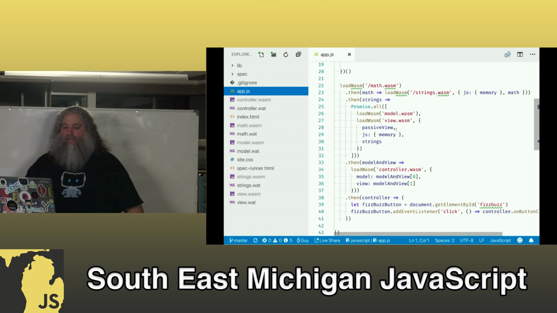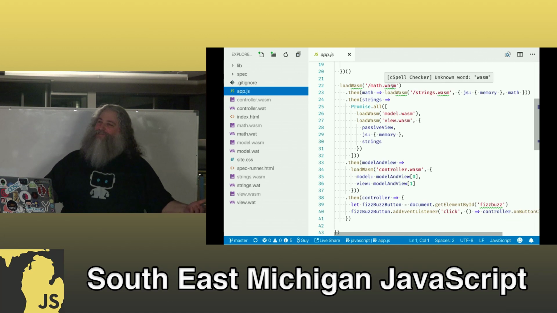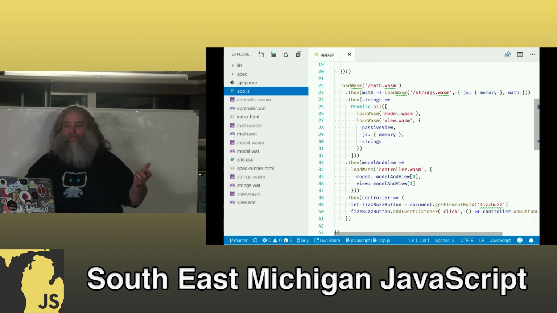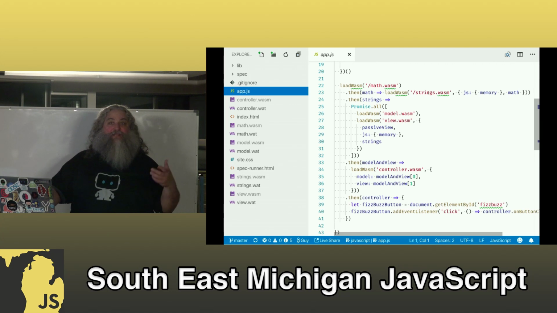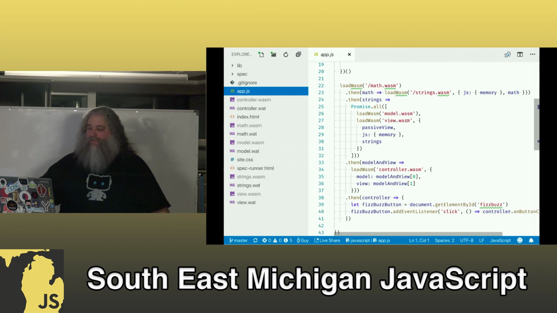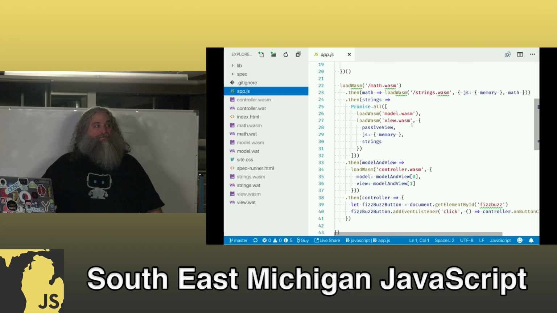And then, so I've got multiple modules here. I have a math.wasm, which I put some helpful math functions into. I've got a strings.wasm, which is where the I2A exists to turn that integer into a string. The math.wasm is injected into the strings.wasm, and then strings.wasm is used by view.wasm, because that's the thing that's going to put it on the screen.